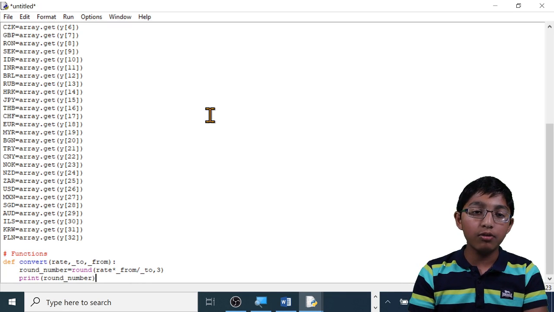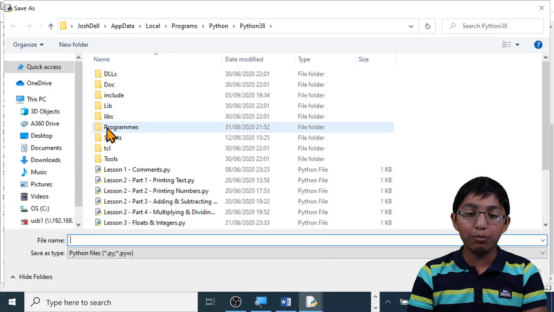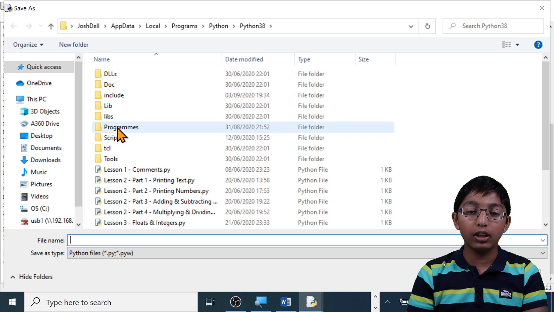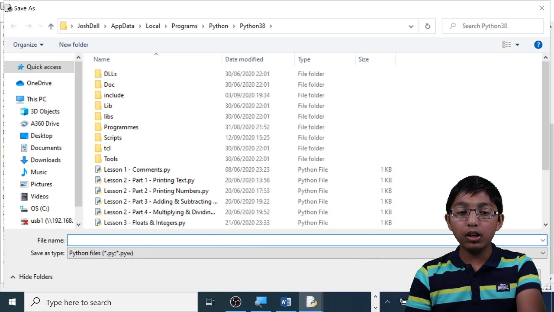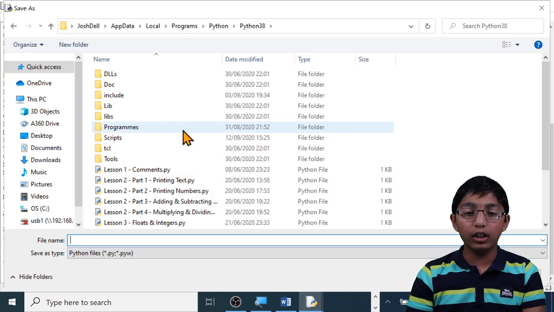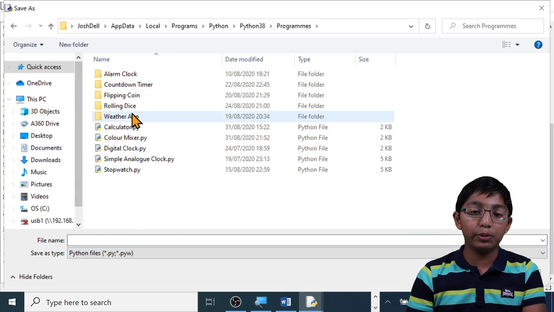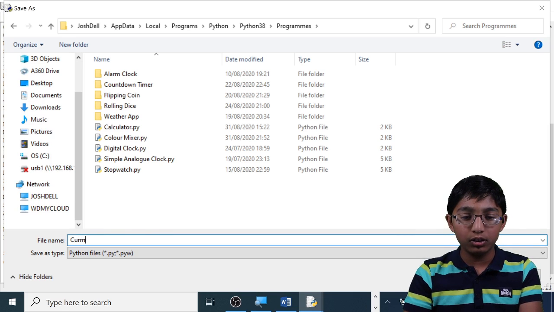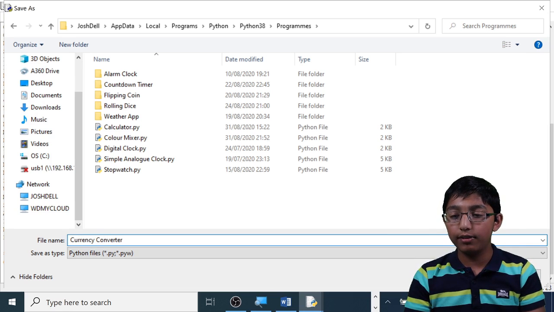So if we save this for now, file menu, save. I'm going to save it in my programs folder, which is dedicated for these types of programs. If you don't have a folder dedicated to these programs, then just save it out here and just name it and click on save. Otherwise, if you have one, go into your dedicated folder. And because there's no multiple files, I'm just going to save it here. I'm going to call it currency converter. Then I'm going to click on save.